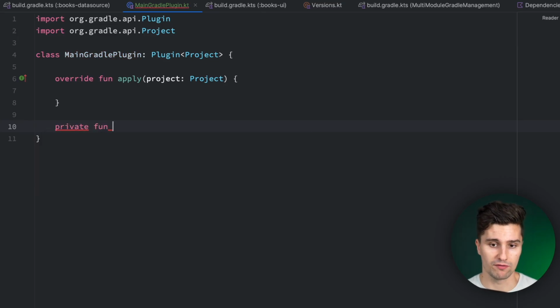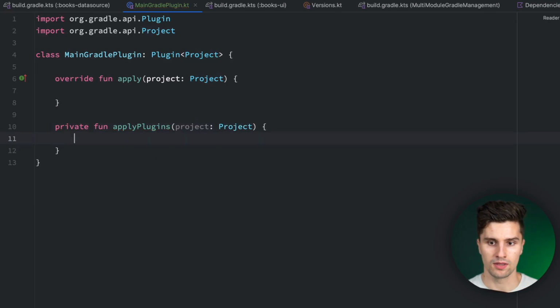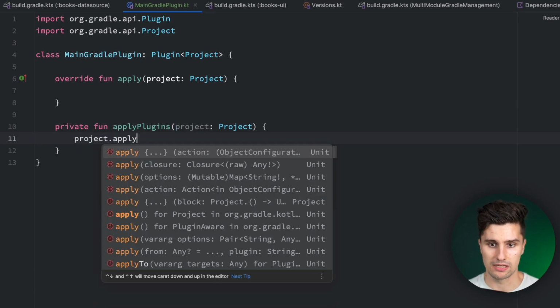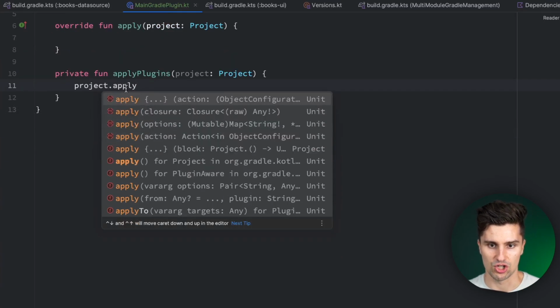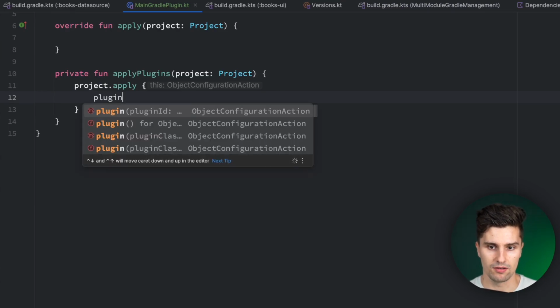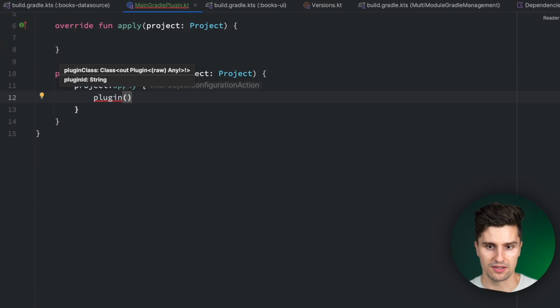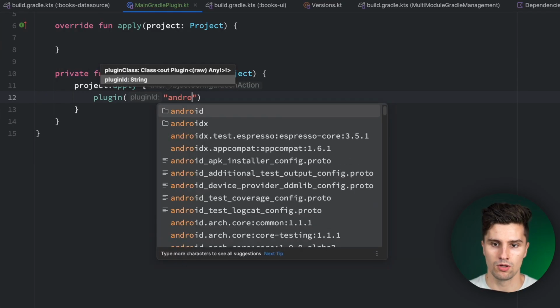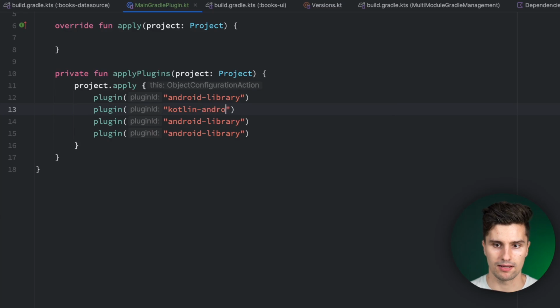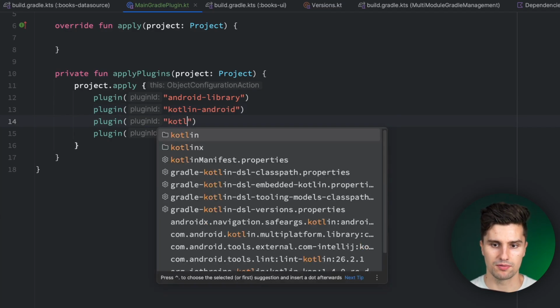So for example, private function, apply plugins, we pass in our project reference, and in here, we just then refer to the project, call apply. Don't confuse this with the apply function up here. Nope, this is just the Kotlin scope function, so we don't need to prepend project all the time. And here we can then say we add a plugin like this with a specific ID. On the one hand, Android library plugin. Then we have the Kotlin Android plugin. Then we have Kotlin kapt.